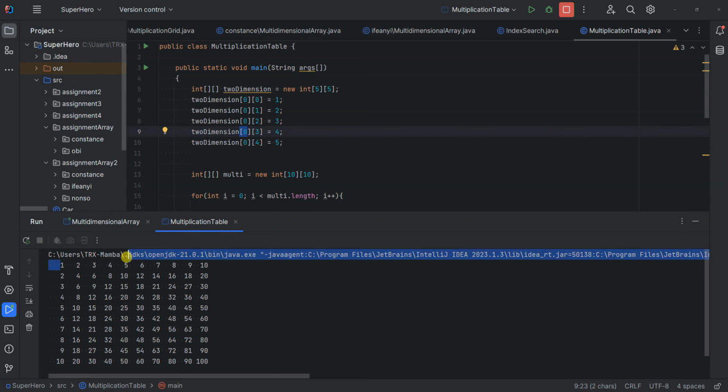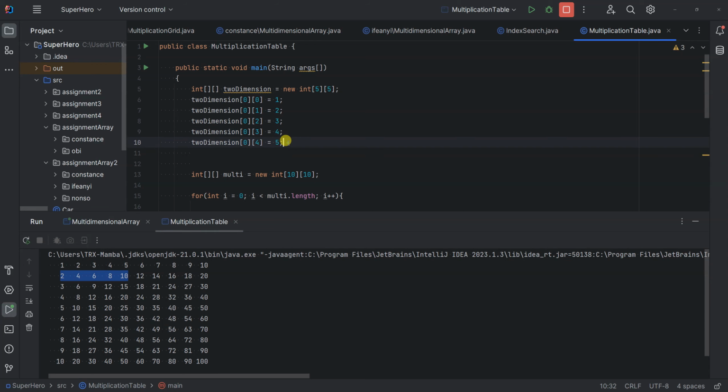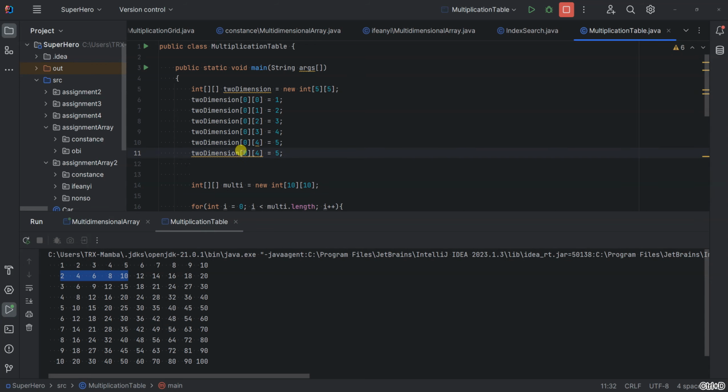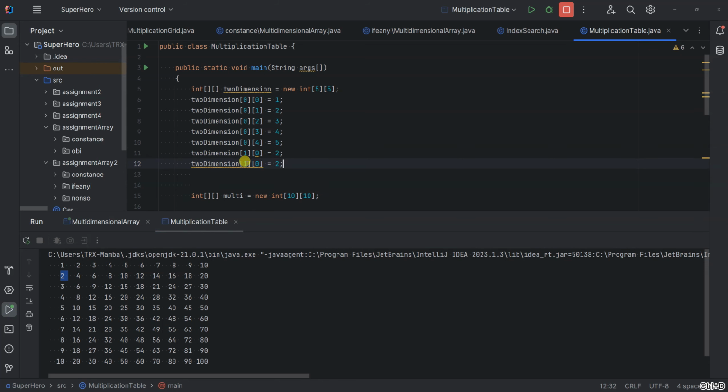Then if you want to go to the second row, it will be something like this. Then we go to 1 and start all over again. When you say 1, 0, that means you're here. So 1, 0 means here, and you say 2. Then we go to the next one, which will still be 1, 1. That means we're here, which is 4.